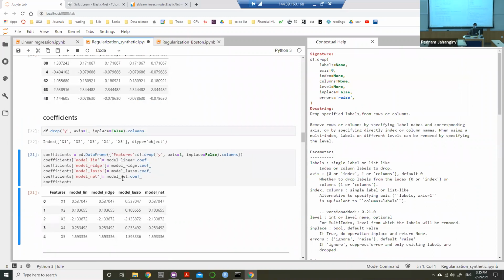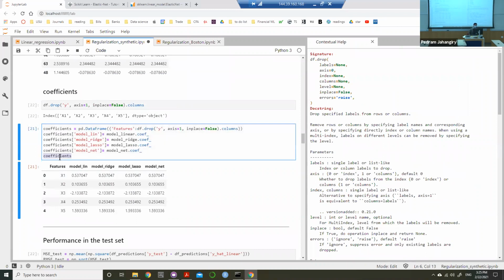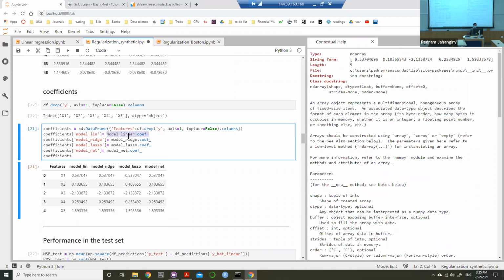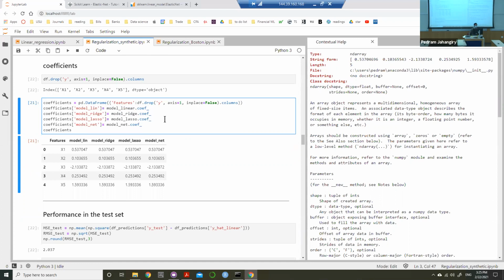Again, I'm going to make a new data frame. I call it coefficients. This is the way that I define the columns in that data frame, right? So I'm adding a new column. What is inside that new column? From the linear model, the coefficient of that model, right? From ridge regression, the coefficient. From lasso, the coefficient. And from ElasticNet, the coefficient, right? Again, I think we talked about it earlier. I'm not going to go over the details of every single line. So I assume that you review the Python basics, etc. And hopefully, if you have any questions, just let me or the TAs know.